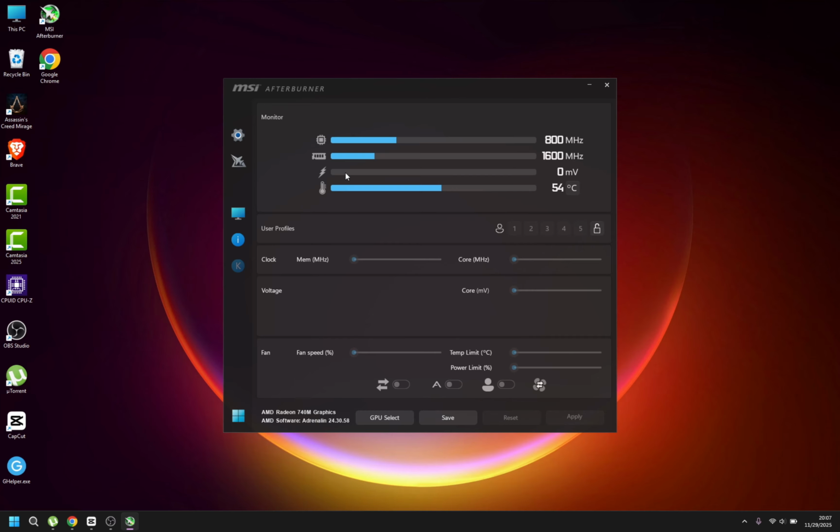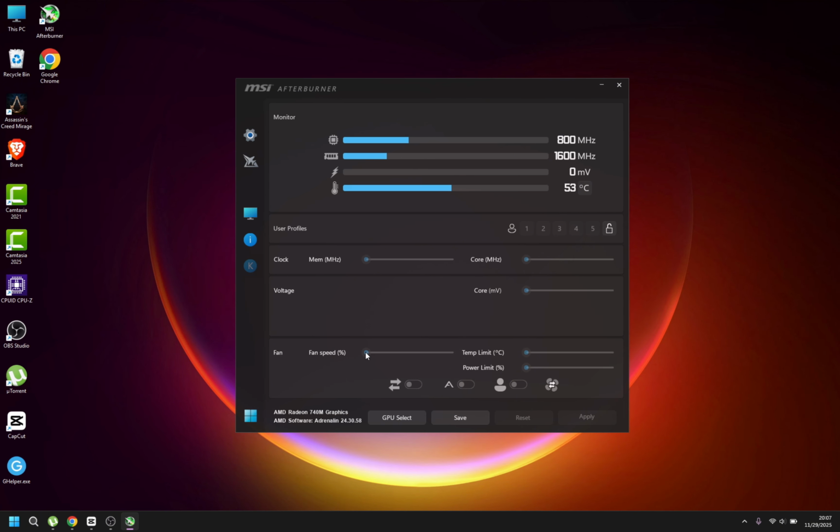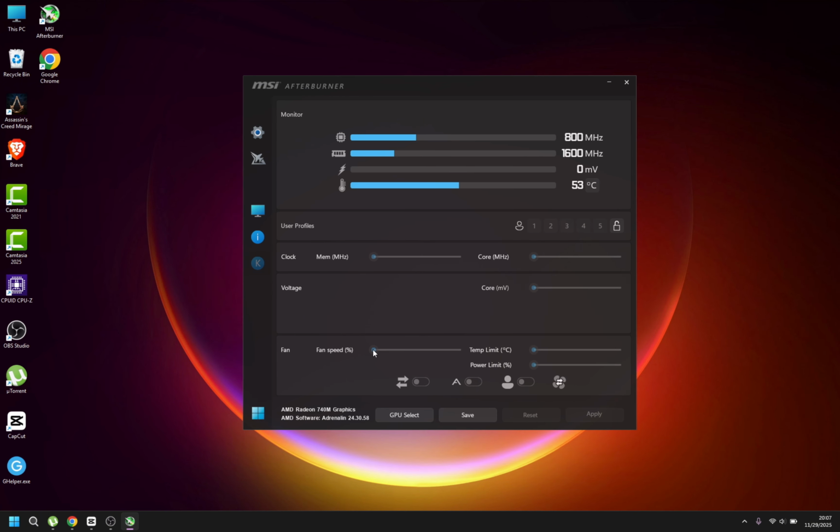In today's video, I'll show you how you can reset MSI Afterburner to its default settings. So, if you've messed around with fan speeds, temperature settings, or any other tweaks, and you want to go back to the original settings, this is the video for you.